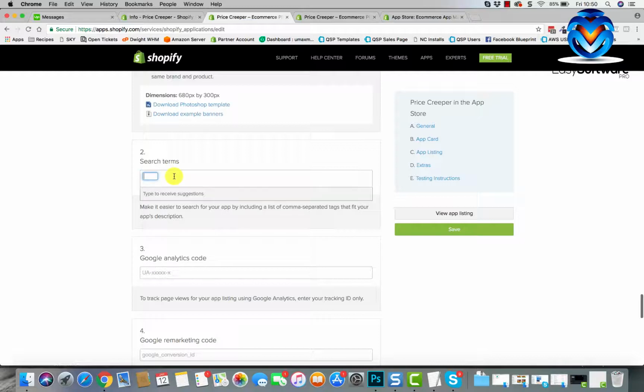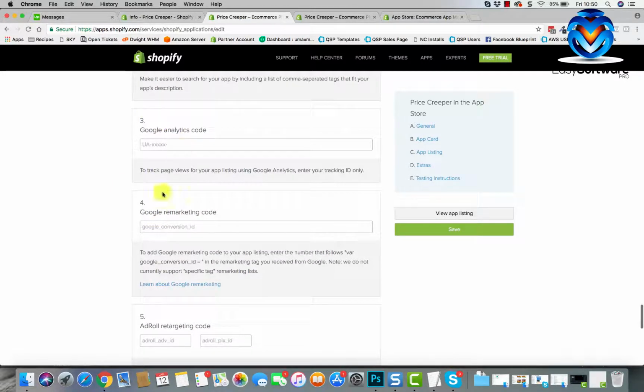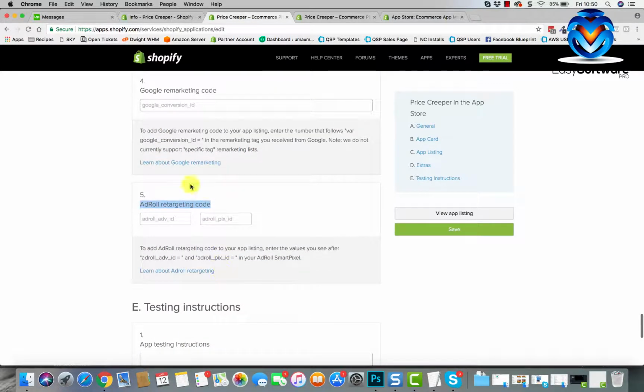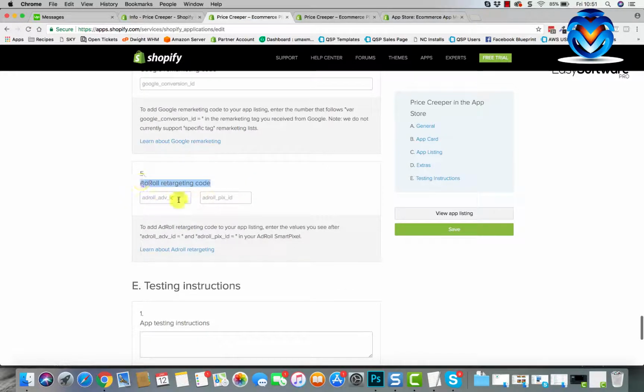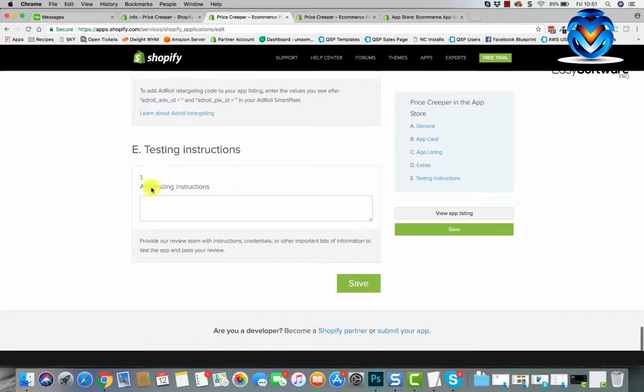Search terms, these are tags that you can put in. So when people are searching on the App Store, is it Facebook related? Is it shipping? Is it whatever is related to your app. So that makes people find it easier. Google tags and analytic codes and stuff you can add in here. AdRoll, I've never used myself. It could be something that I'm really missing. So if you use AdRoll, if you're familiar with it, then add that in. That's going to help you do retargeting and stuff. App testing instructions. This is for the Shopify people that are going to be looking at your app.